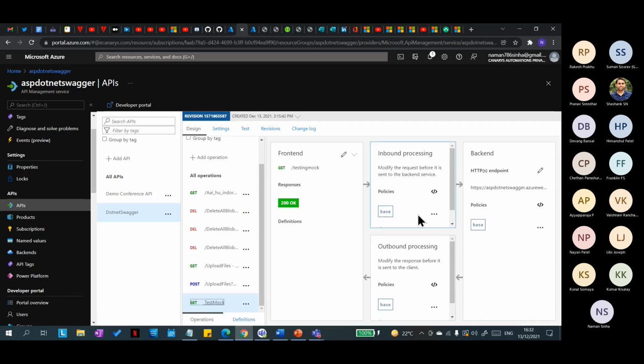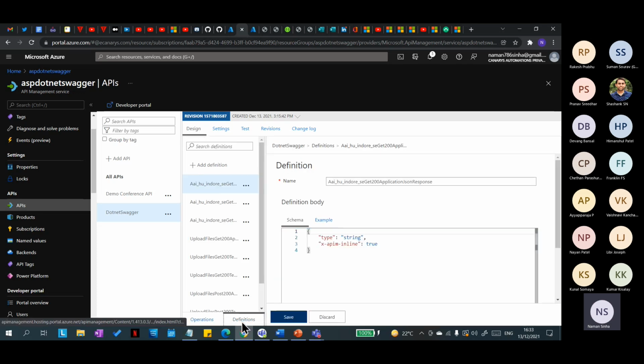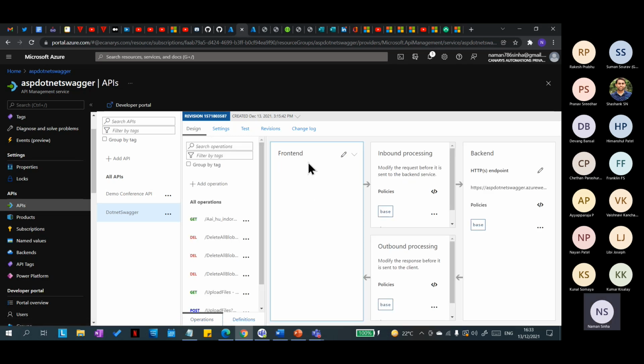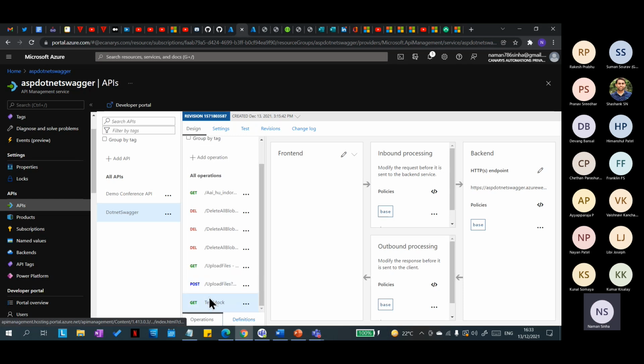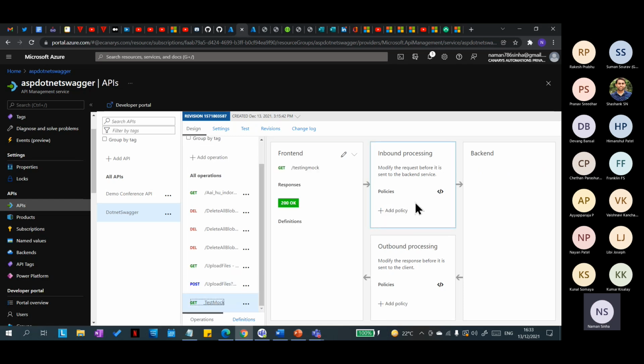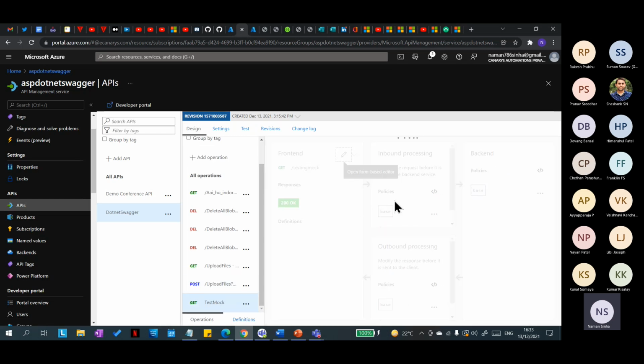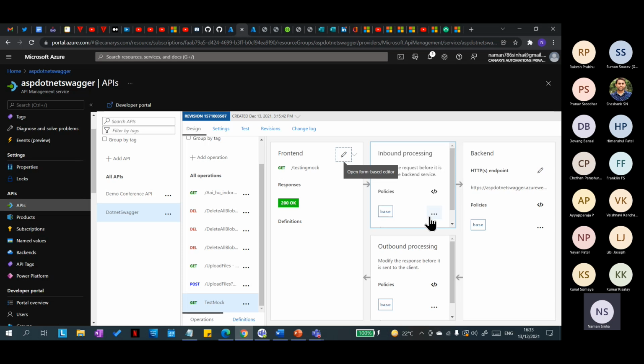All I just want to convey is that when I was creating the operation, I gave a sample response with code 200. Now, when I want to apply a mock policy, I will just have to choose that response from the list.